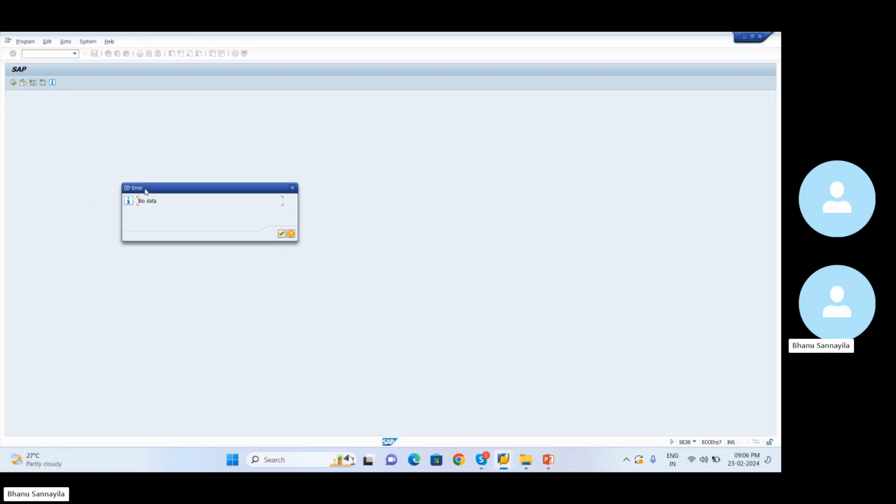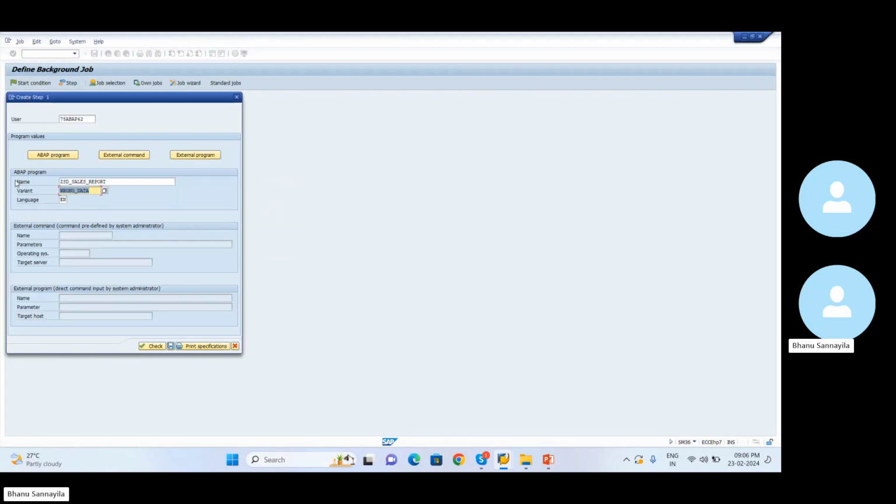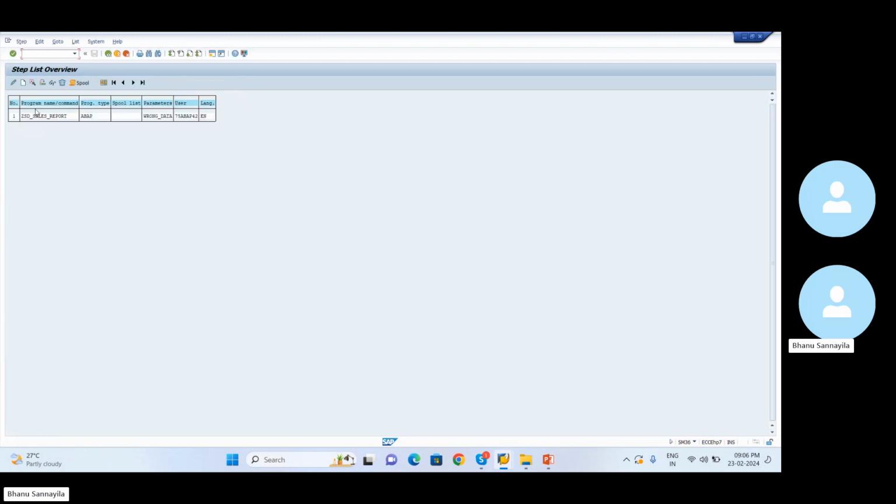Of course, it is an error message which is being displayed as information. So that's it. I just want to give it the wrong data one. I don't get any data for this. So I have given my program name and my variant name. Let me click on check and save it. This is the program name, the program type is ABAP program, and the variant name is wrong data, the user ID is who is creating it, and the language is EN. OK, fine, everything is fine.